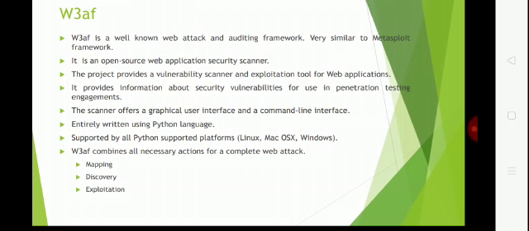And this is an open source web application security scanner. This project provides a vulnerability scanner and exploitation tool for web applications. It provides information about security vulnerabilities for use in penetration testing engagements. And the scanner offers a graphical user interface and a command line interface.